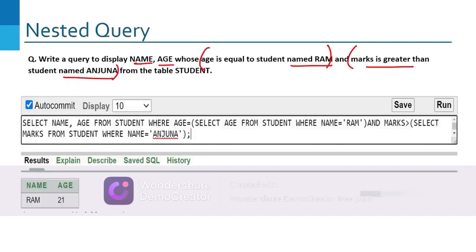Select name, age from student where age is equal to what? Equal to the student named Ram. Select age from student where name equal to Ram. And the next is, and marks is greater than select marks from student where name is equal to Anjana. Only one output, which is Ram 21.